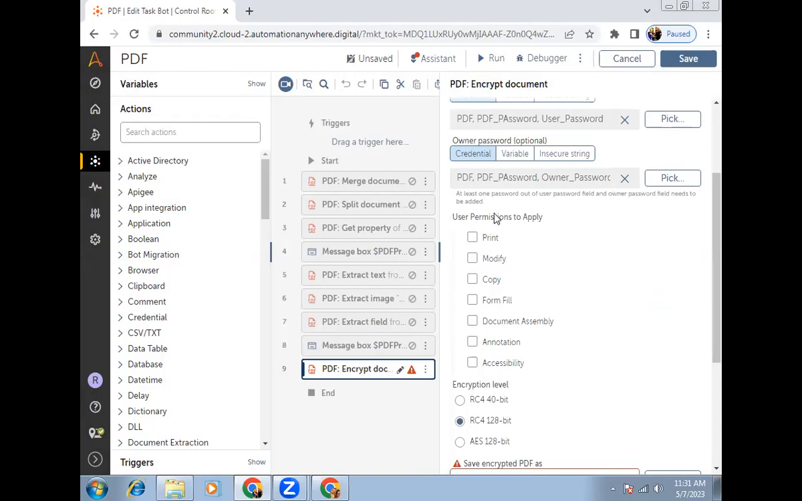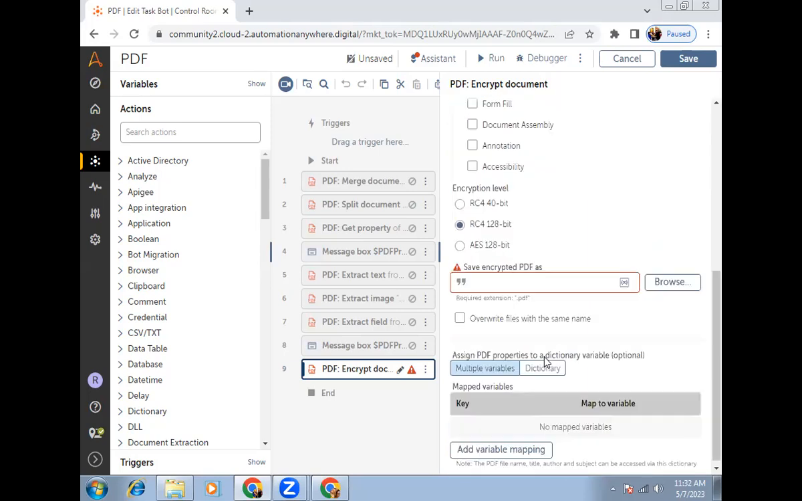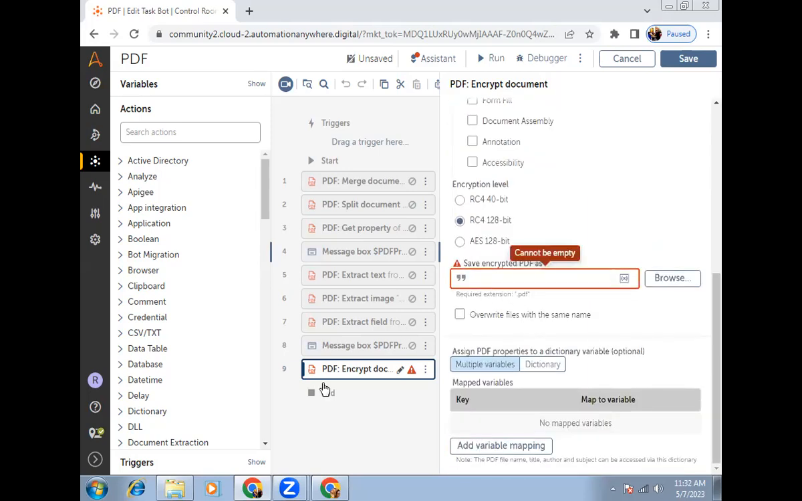So now the second thing is we need to provide the permissions to the user. So the owner is going to provide the permission to the user, right? So what permission are we going to provide? Suppose as of now, I'm only providing the copy. So once the user opens this PDF file with the user password, he or she can only do the copy operation on that file. He or she cannot do any operation except copy on that PDF file, right?